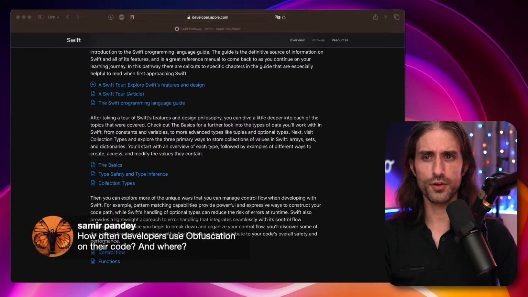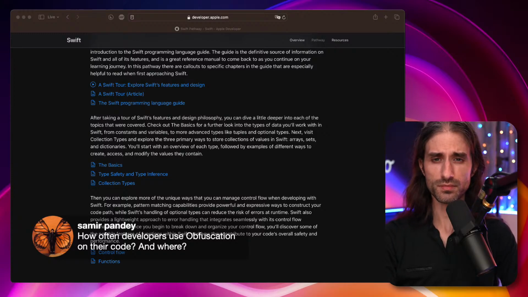Question: how often do developers use obfuscation on their code and where? Honestly, it really depends. But to be honest, I don't think I've ever used an obfuscator on iOS.